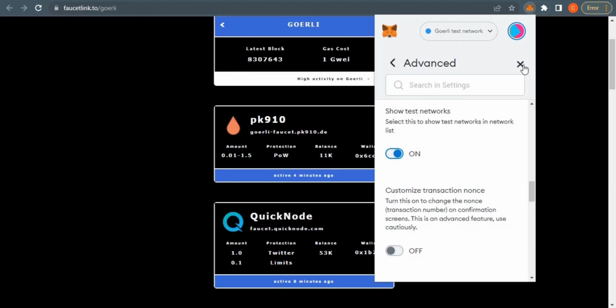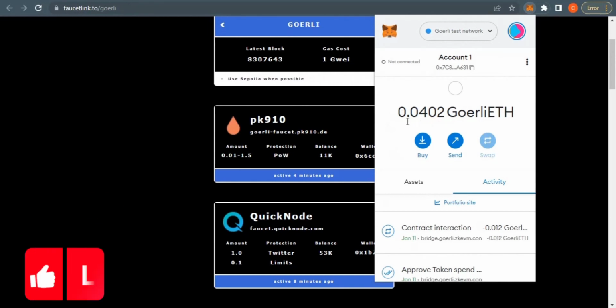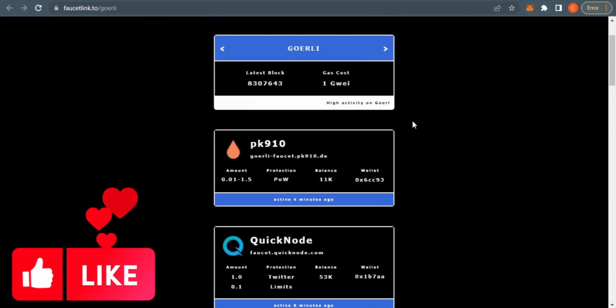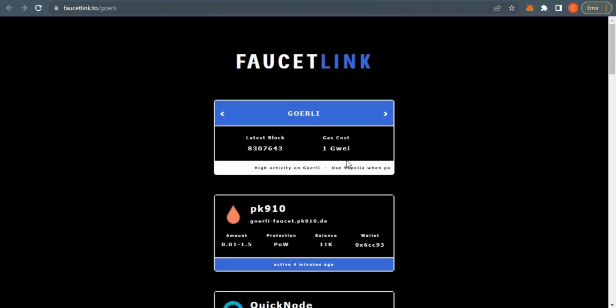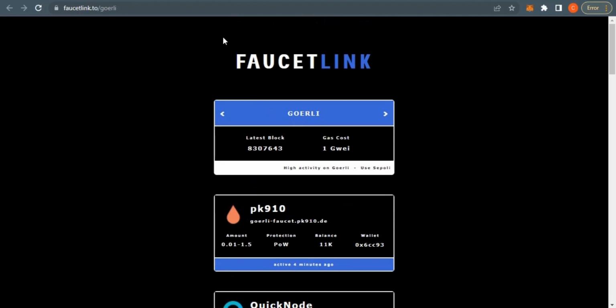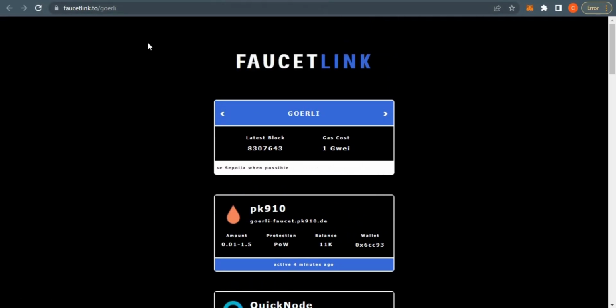Okay, so for this video I have 0.04 Goerli from the former testnet I've been doing. So as you can see, there is high activity on this Goerli faucet, so instead of me waiting for this or actually browsing for this, I'll just go ahead with the testnet. I'll drop several links to get the Goerli testnet, so you can choose anyone you want to pick.